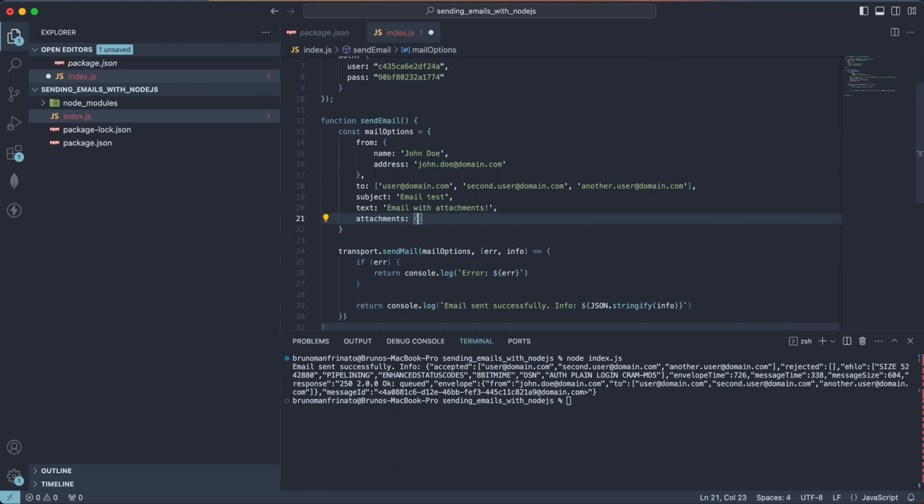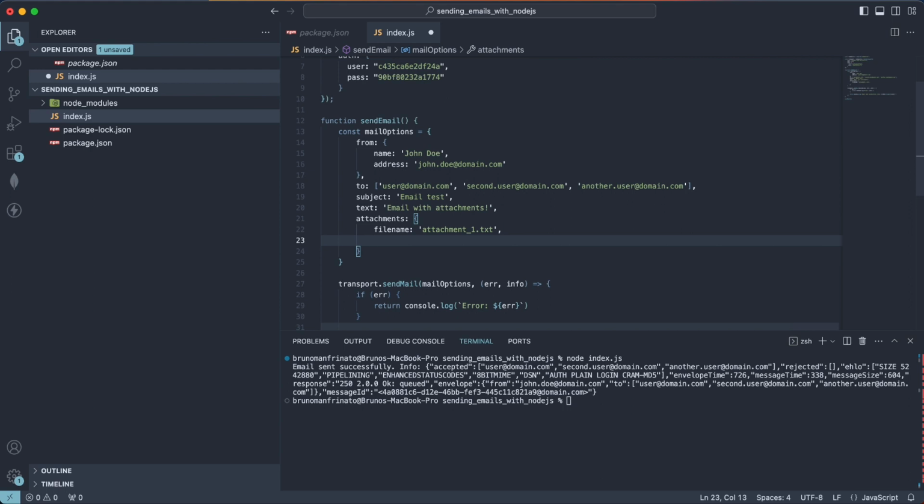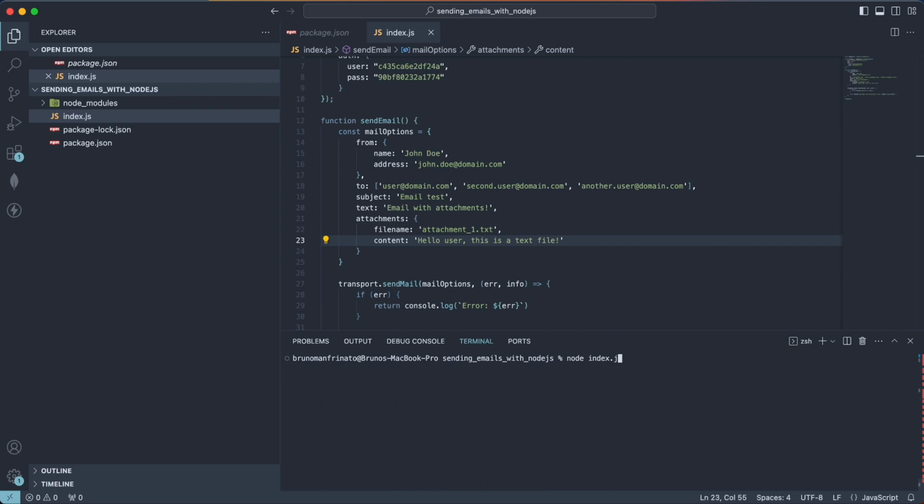I'm going to create a new object here, and the first property we need to configure is the file name. So just for example, attachment_1.txt. Next, we need to configure the content of the file, and for that we have a property called content, and I'm just going to put a simple string here. Hello user, this is a text file. Okay, very simple. So we don't have this file on the system. We're actually building this on real time. So let's test here on the terminal. I'm going to clear and run again node index.js.